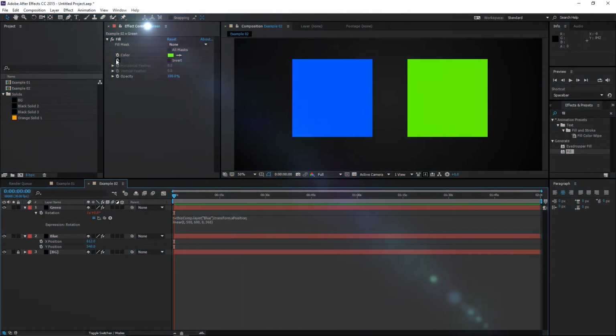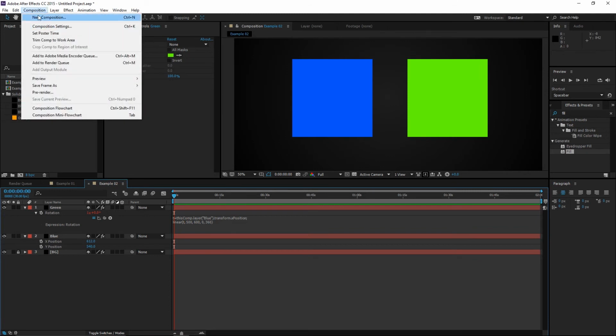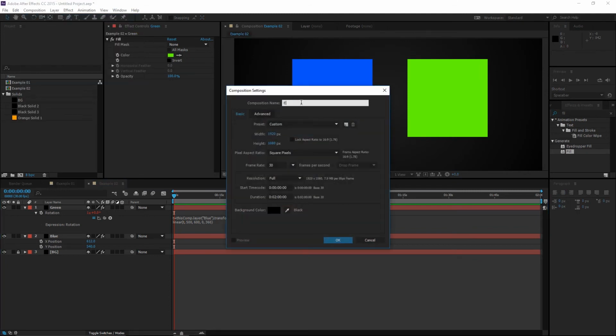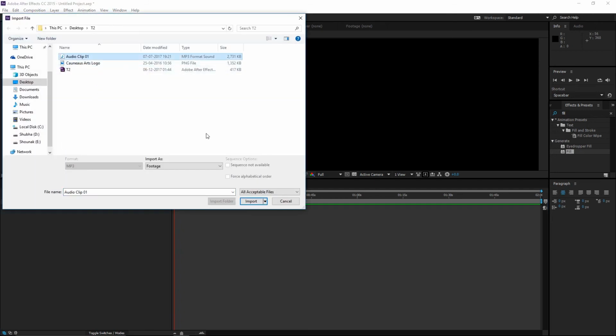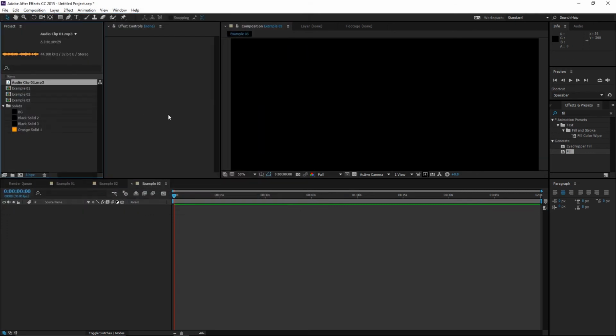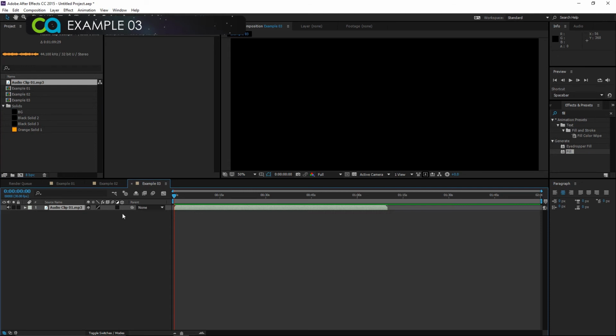The third example is going to be a little more fun because it has some cool applications. Let's go to composition, new comp, example 3. Press OK. Let's import an audio to this. Audio clip. I can't really play this audio clip for copyright reasons, but I can definitely show you what happens when I do it. Drag this to the timeline.